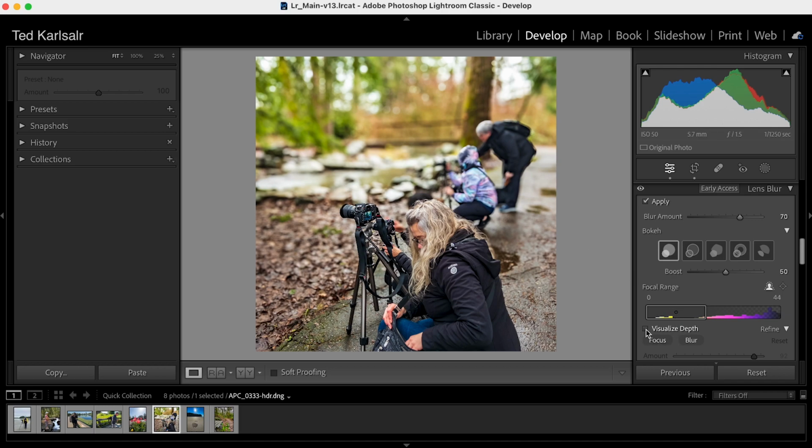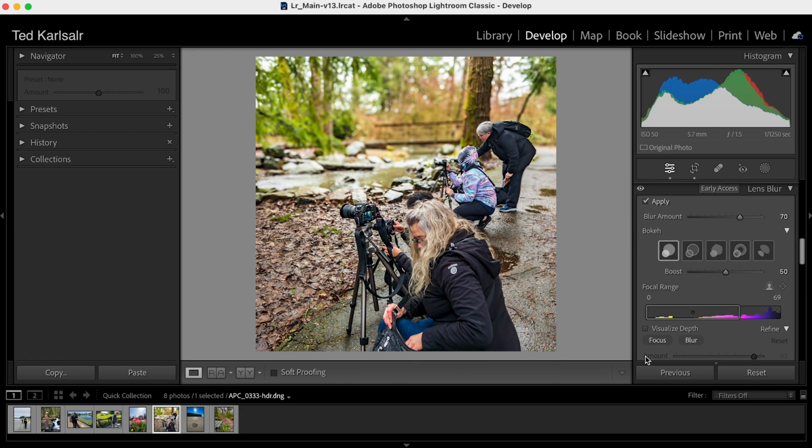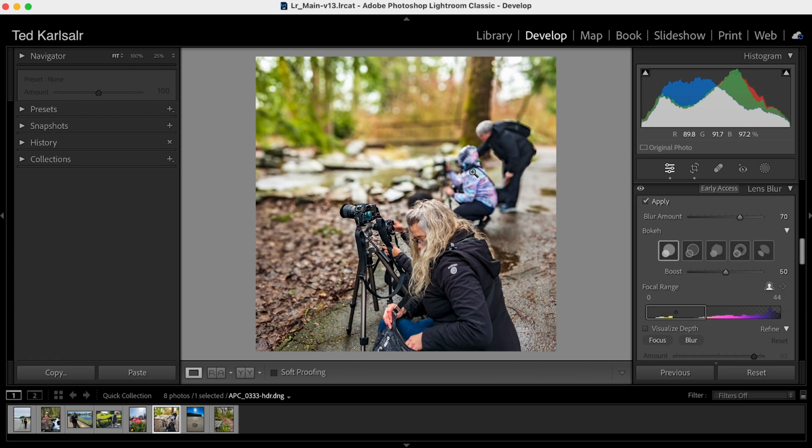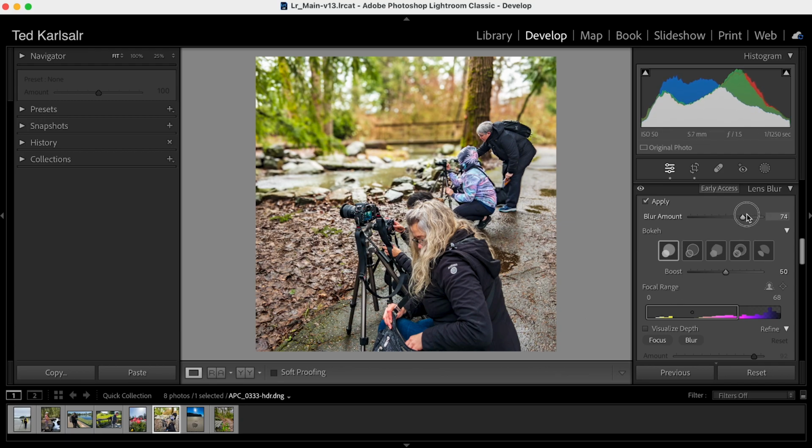In that case, I can do two things. Either I can expand my focusing range. As you can see, they came into focus. So let's just do it that way. Now they are out of focus. Just the first photographer is in focus. If I expand the focusing range, they came into focus. I can adjust the amount of blur, and that's how easy it is.